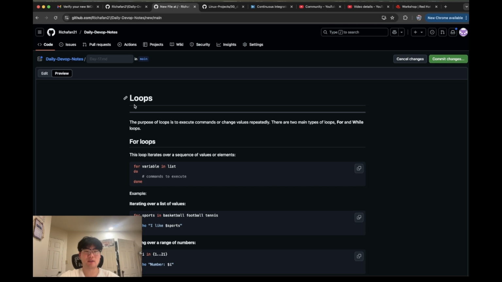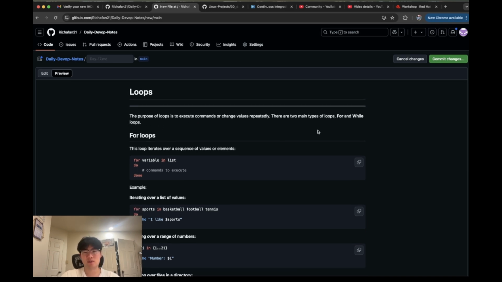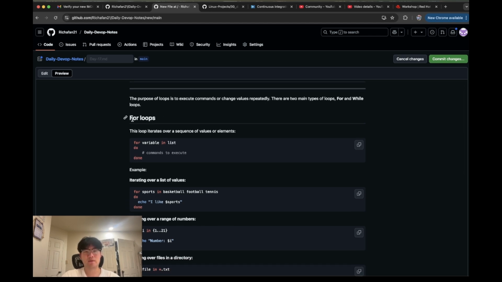So it's been a week and a half and we are on to loops, which is another very common thing among coding languages, because the purpose of loops is, as the name suggests, that it loops through commands, or loops through the same block of code, until a certain condition is met. There are two main types of loops, for and while loops. Let's start off with what for loops do.